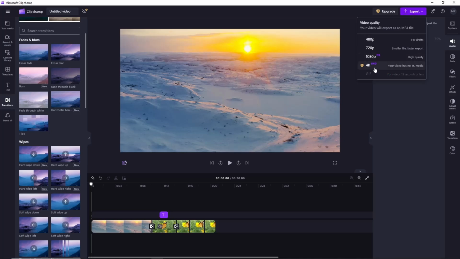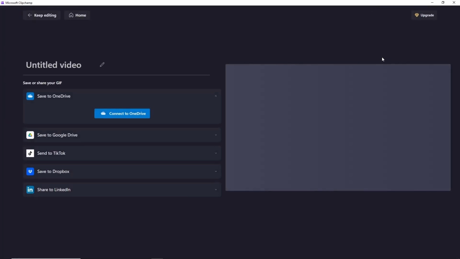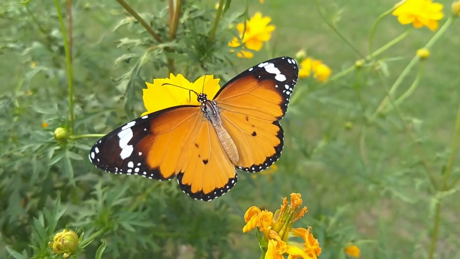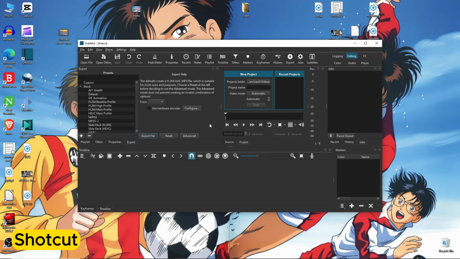Now when you finish, click export. The ClipChamp free version maximum quality is 1080p, which is full HD. There is 4K resolution, but it's not free. On free version you can only export at full HD at the maximum, but the full HD is still great quality.